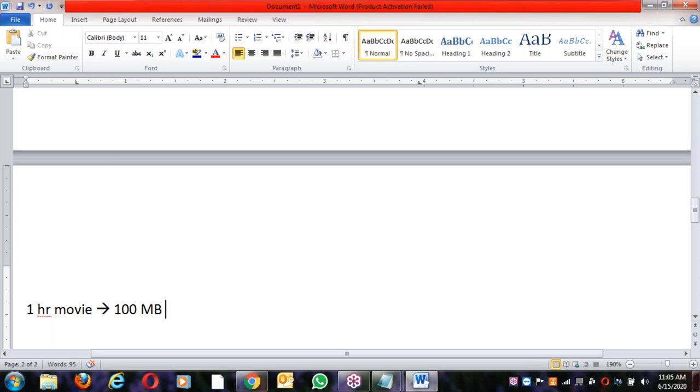Regularly our movies, like Telugu movies, Hindi movies, English movies, are 2.5 to 3 hours, which means around 300 MB, right? If it is a 1 hour movie, it is 100 MB.